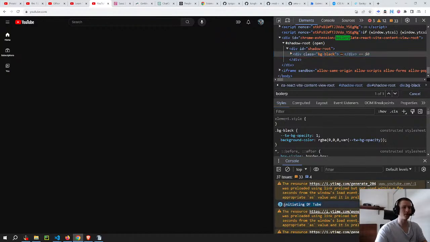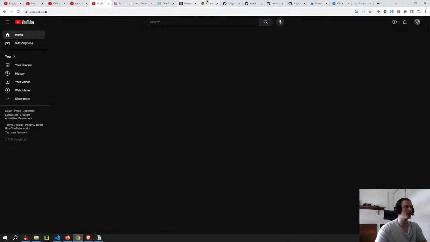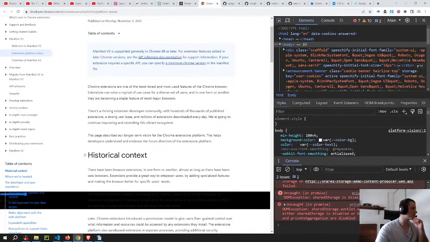Oh, maybe it's because of the other extension that I have. It's blocking the other one. So I think what I'm gonna do is just convert everything to CSS.